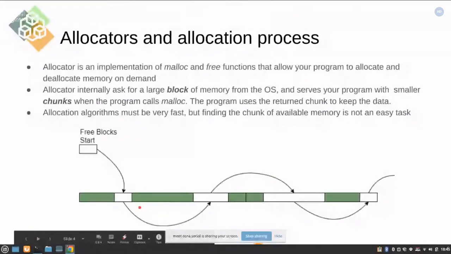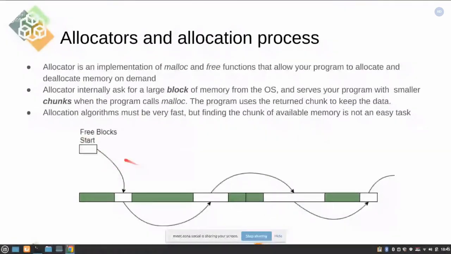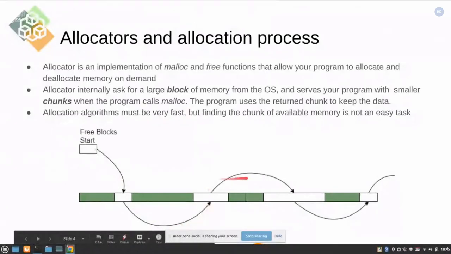But as you can see, these parts of memory that are marked in green are taken blocks, and these that are marked in white are available. And there is a list. All the free blocks are chained together in one linked list, and the allocator then needs to go through this linked list and find the block of appropriate size.